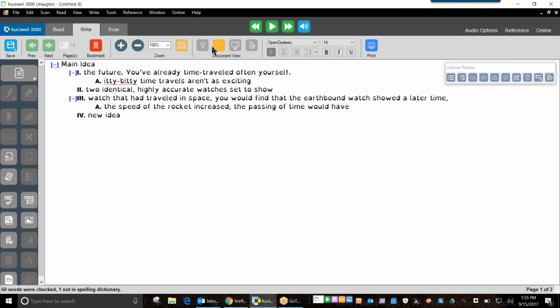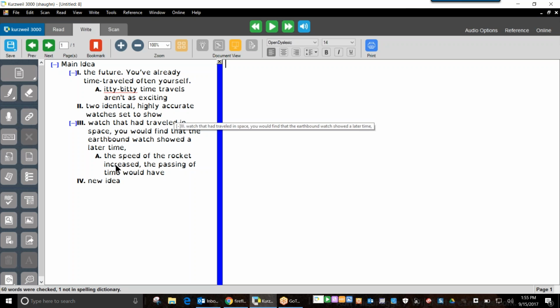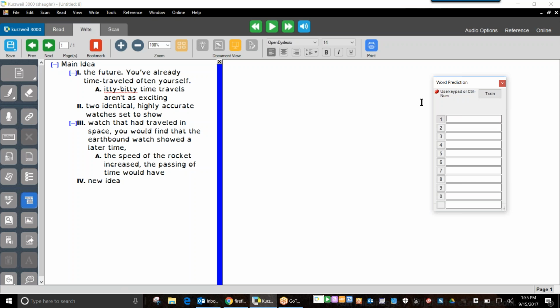There's my new idea. But more importantly, this is what I really like about this. I go over to the right to document view. Here's my outline. Now you write your essay. Now I can grab my word prediction.